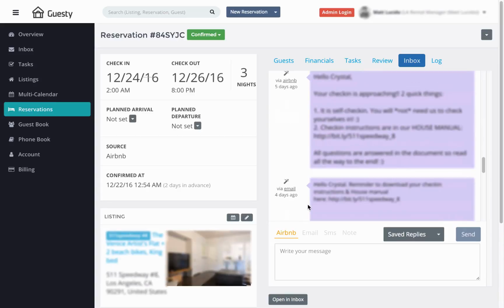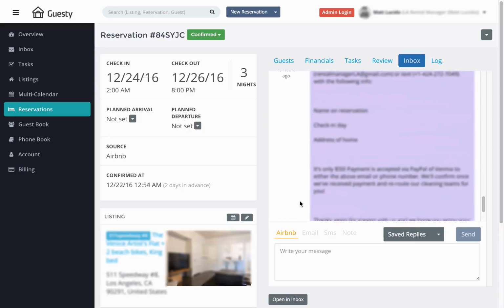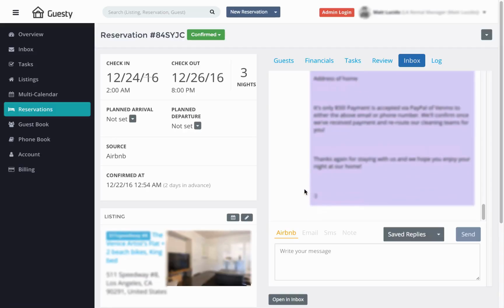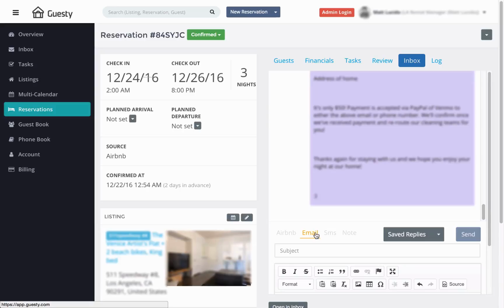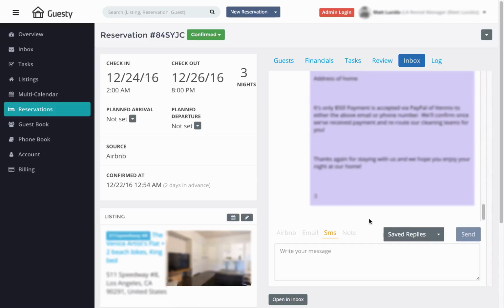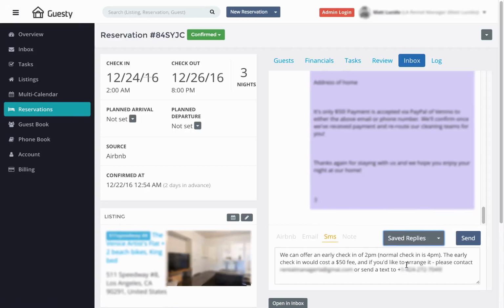So you don't have to go and look at your phone and then check your Airbnb messages and then check your email and wonder where you had a specific communication. In addition to this multi-platform functionality of Airbnb, email and SMS, you can also leave internal notes. And we also have these saved replies over here. Saved replies are essentially answers to frequently asked questions. So you don't have to copy paste anymore. You can simply choose the answer that you need and send it.